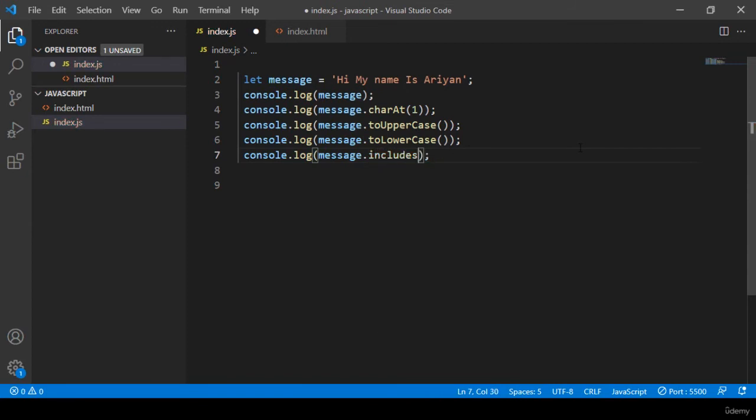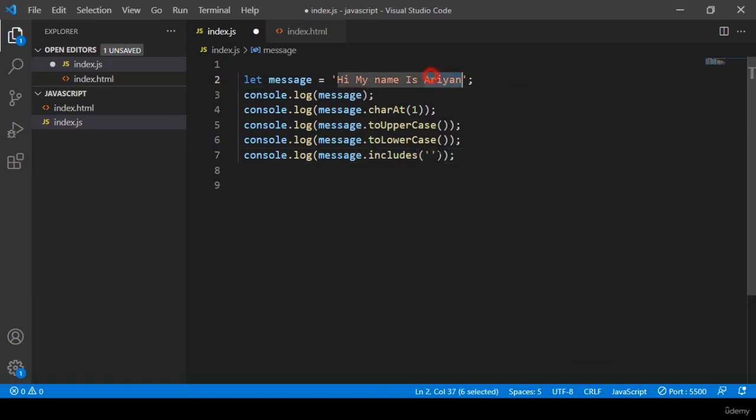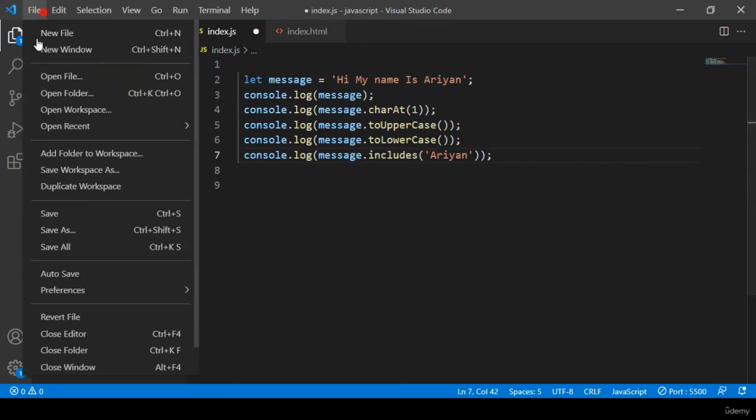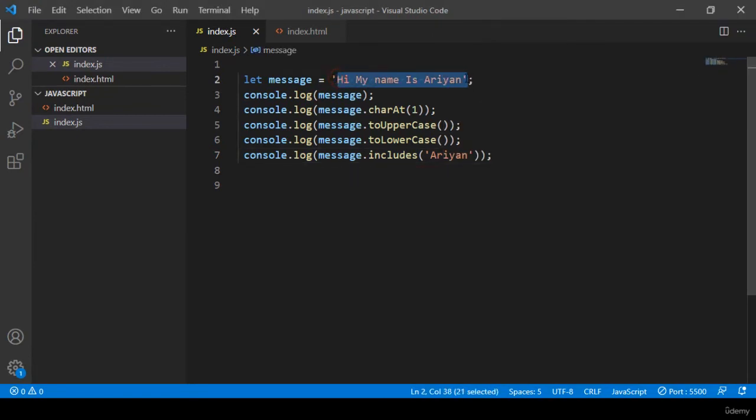With the includes method, I want to pass the name I want to search for. I want to search for Aryan. If it finds this name exactly, it will return a true value. If you now click Save All and then Refresh, you can see it now returns true. That means our string value has the word Aryan, right?